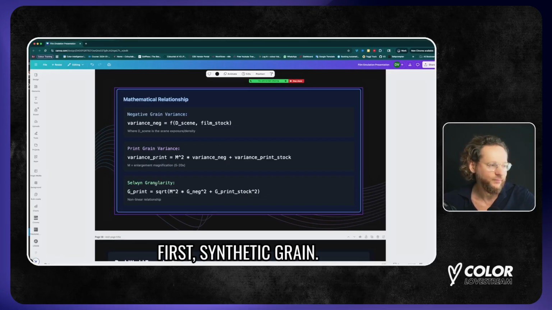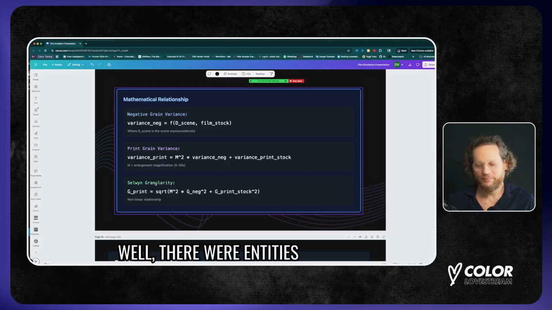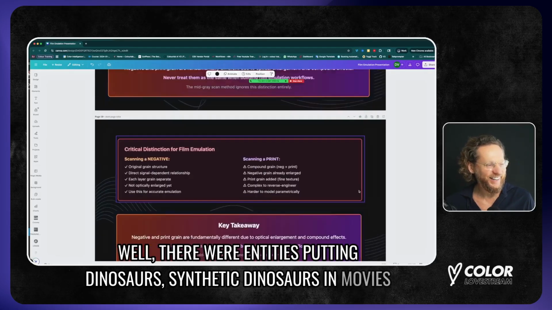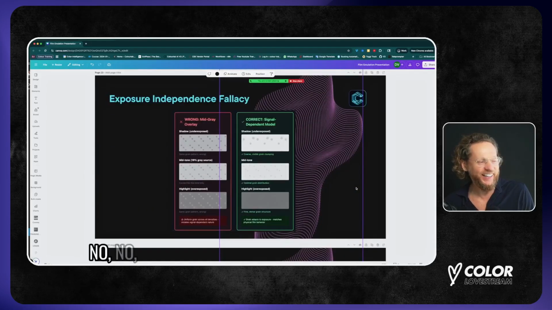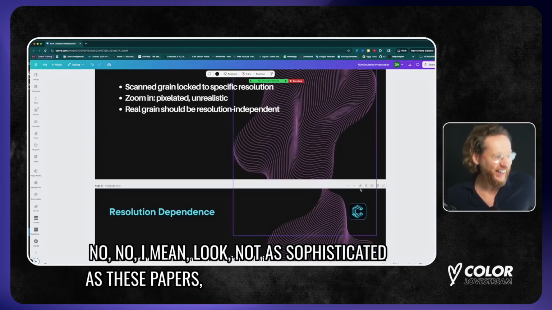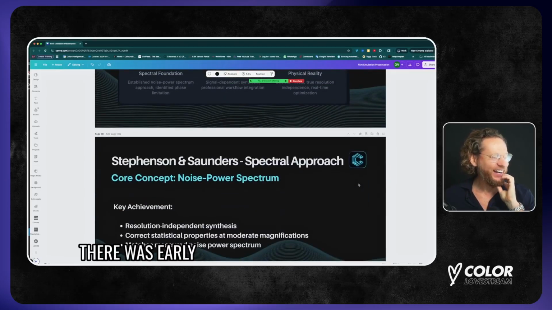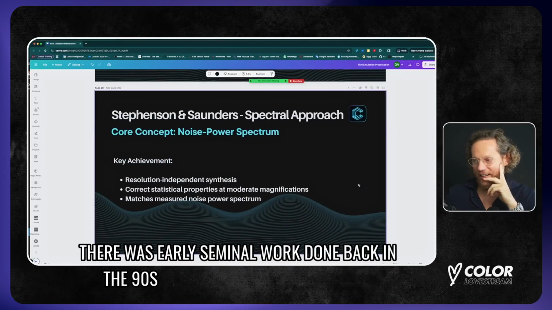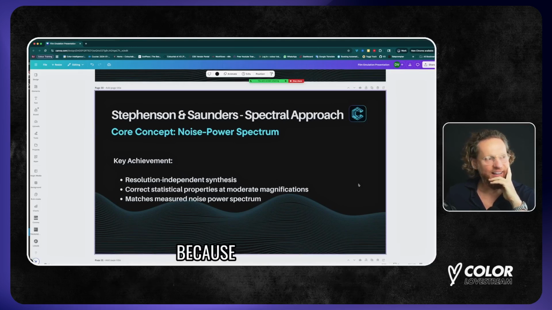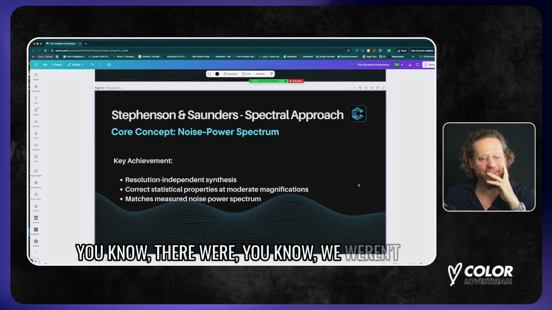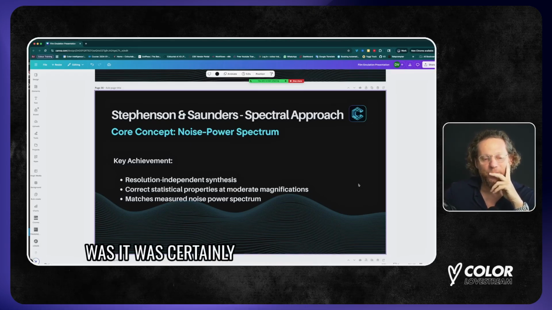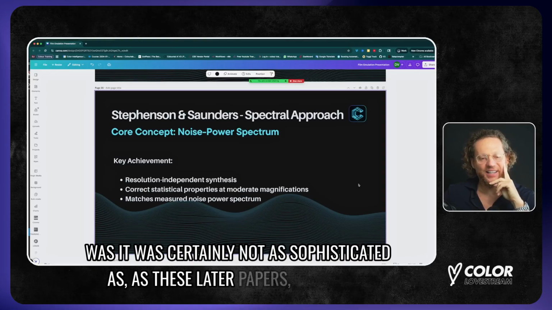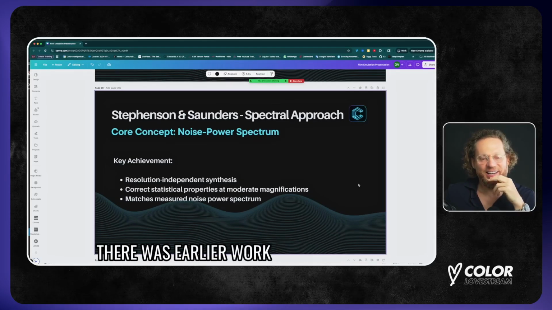For synthetic grain, there were entities putting synthetic dinosaurs in movies and adding film grain back in the 90s. So what did you do? How did you do it back then? Not as sophisticated as these papers, but there was early seminal work done back in the 90s on this, though unpublished because we weren't allowed to, because you're working for the facility. It was certainly not as sophisticated as these later papers, but there was earlier work that did that. But these papers are great.